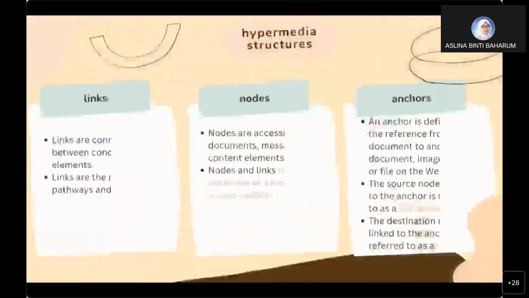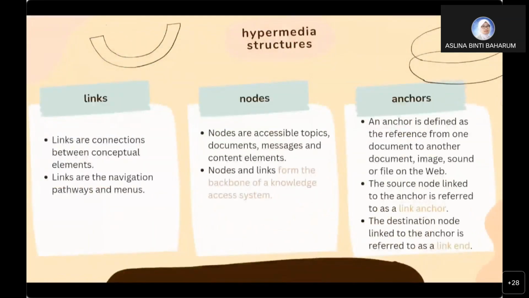Hypermedia structures. Links, nodes, and anchors. Links are connections between conceptual elements. Links are the navigation pathways and menus. Nodes, on the other hand, are accessible topics, documents, messages, and content elements. Nodes and links form the backbone of a knowledge access system.